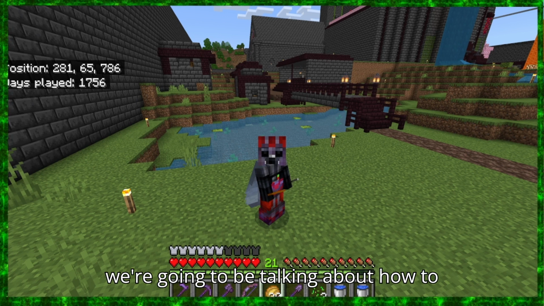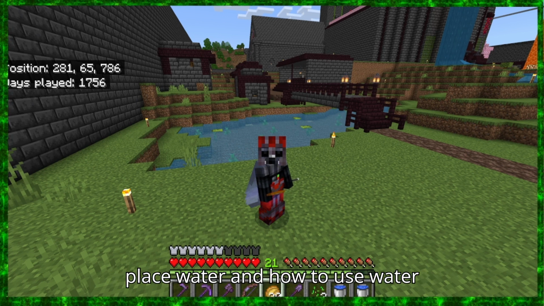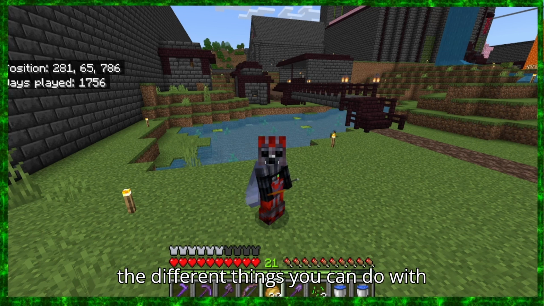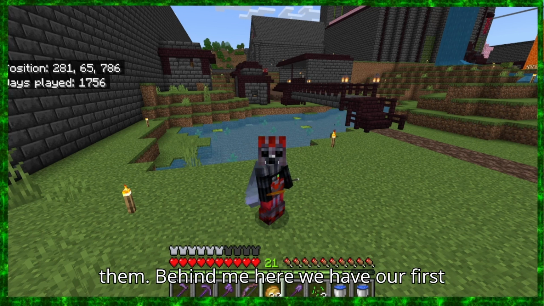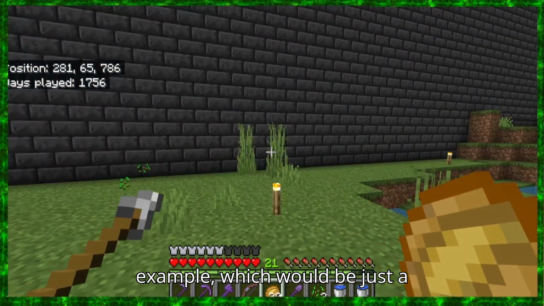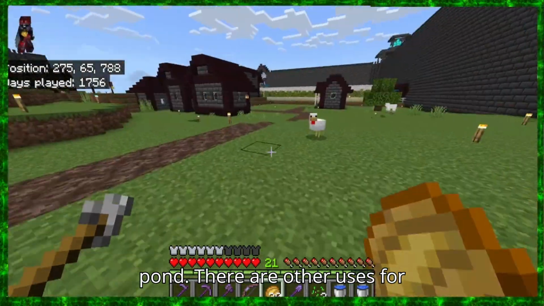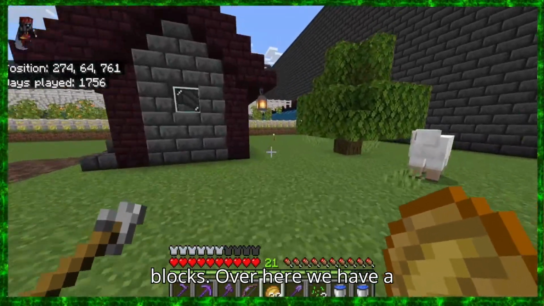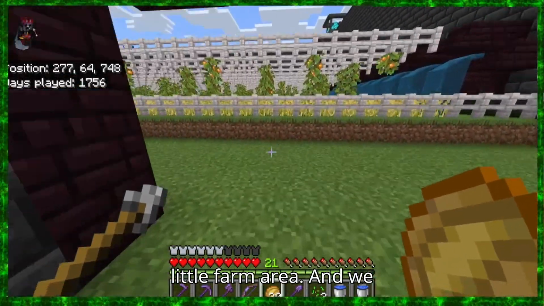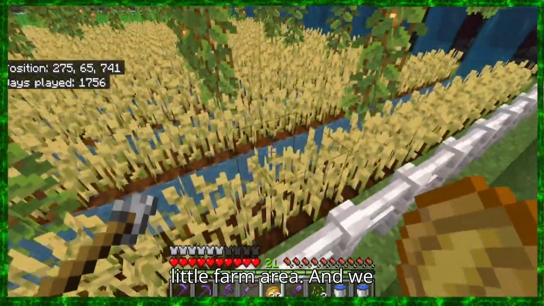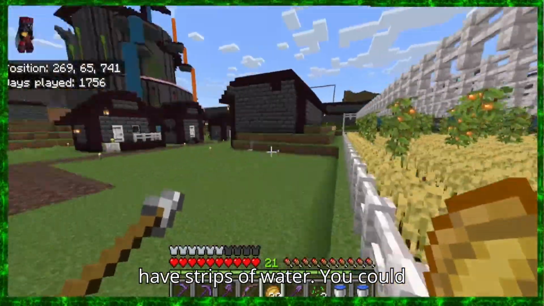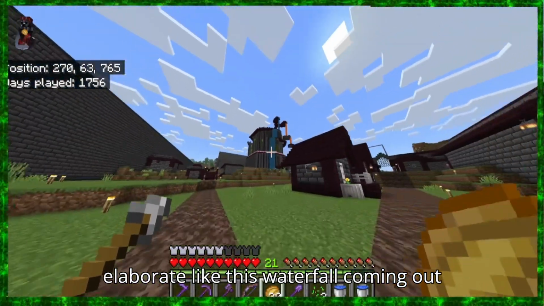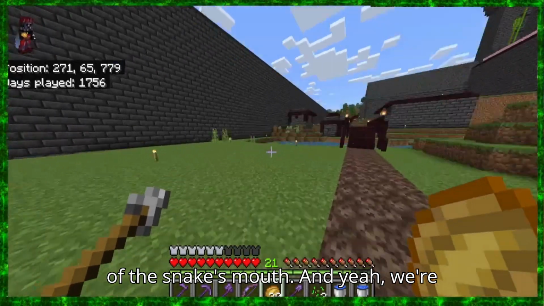In this one, we're going to be talking about how to place water and how to use water blocks to our advantage in Minecraft and the different things you can build with them. Behind me here, we have our first example, which would be just a pond. There are other uses for it once you master how to place water blocks. Over here we have a little farm area, and we have strips of water. You could also build an aquarium, or something more elaborate like this waterfall coming out of the snake's mouth.